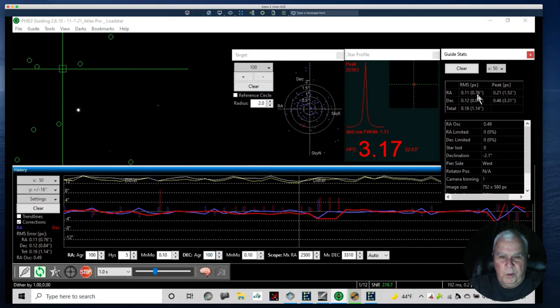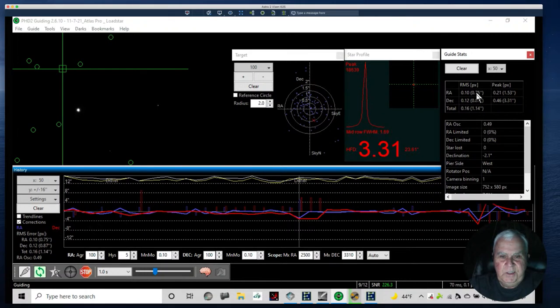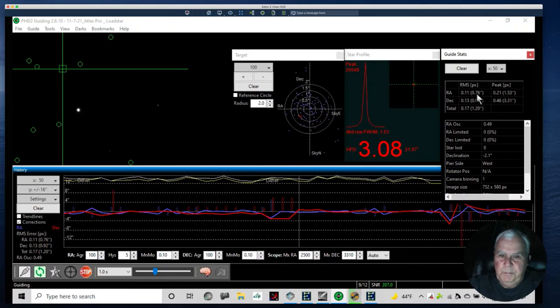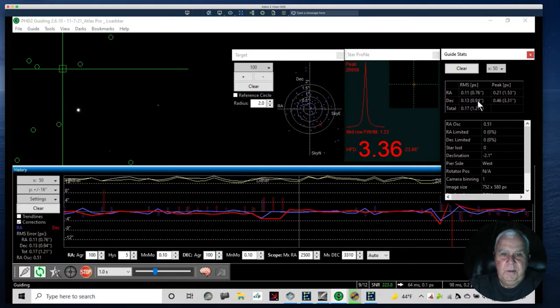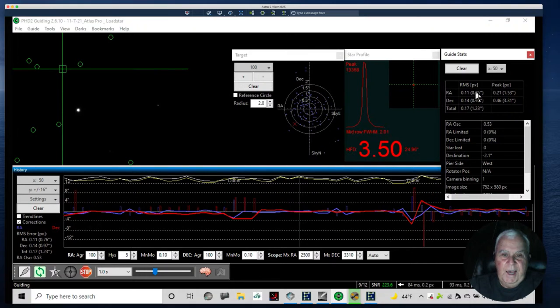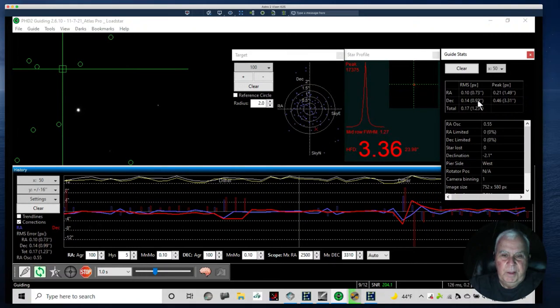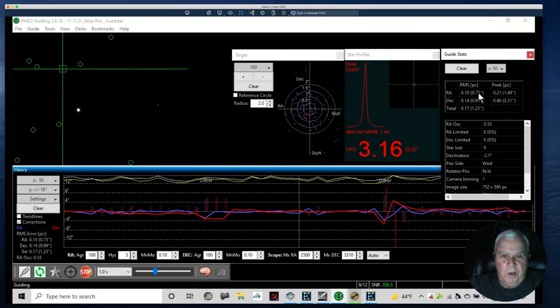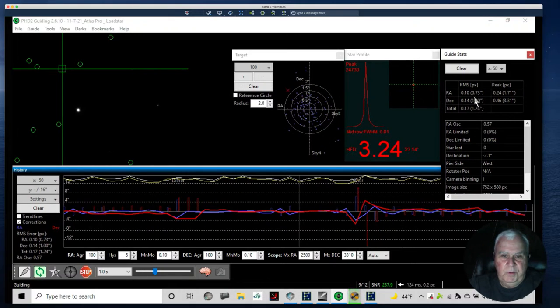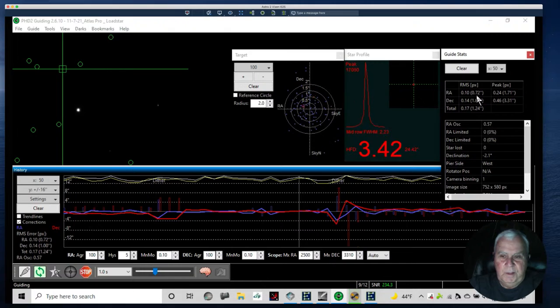What's really important in guiding is that these two numbers are close. They can be high and they can be low, but they need to be close. If this is 90 and this is 30, then my stars are going to be oblong. So if they're pretty close, then I can still have good round stars.